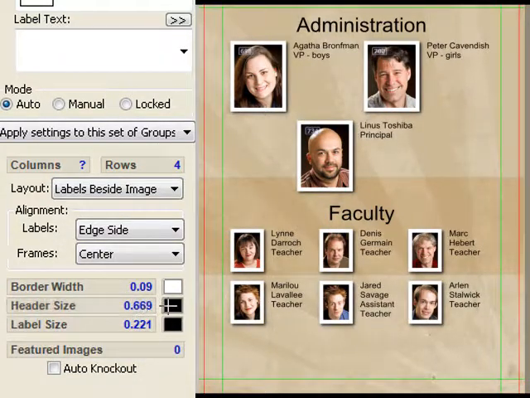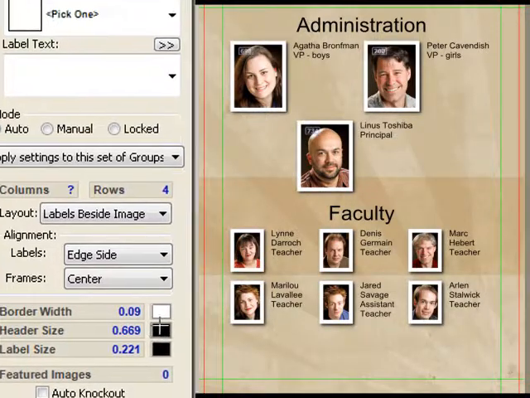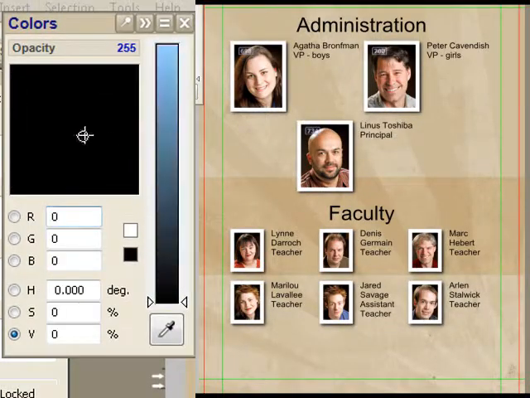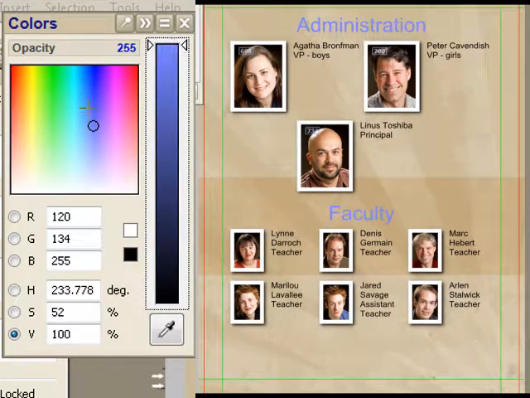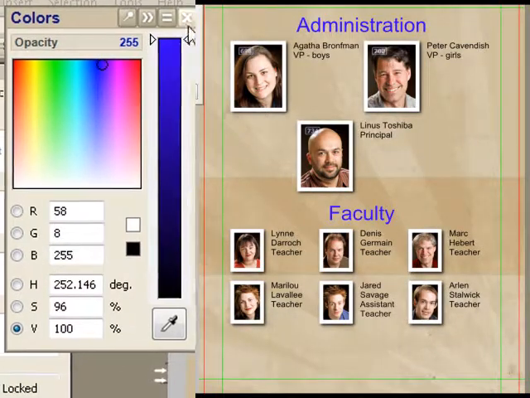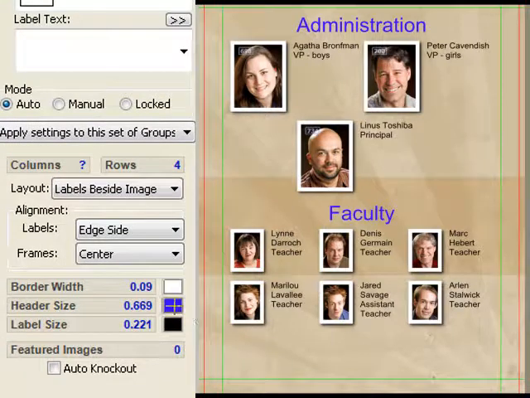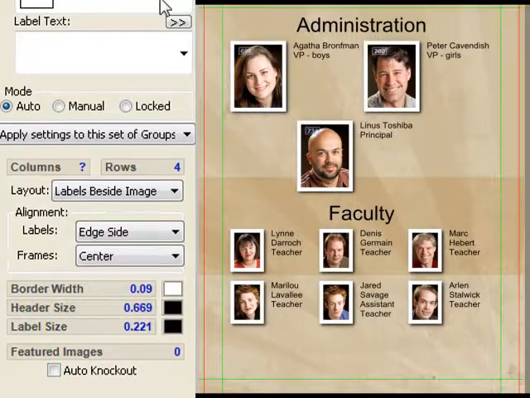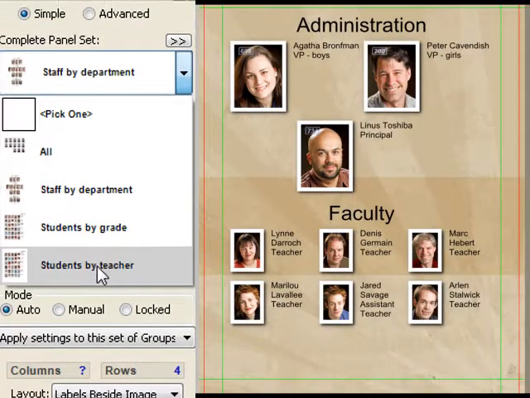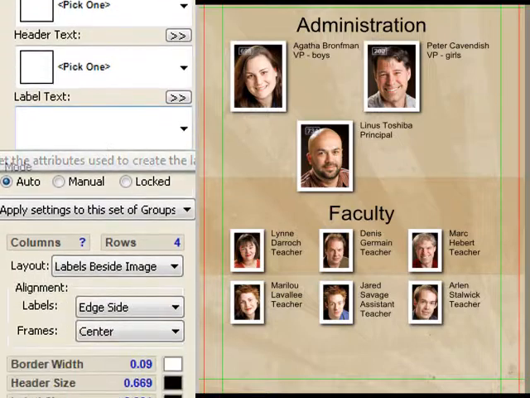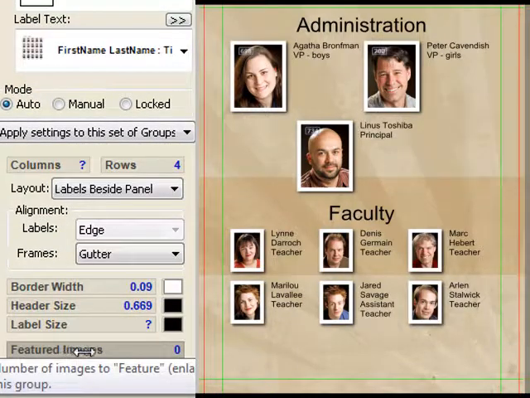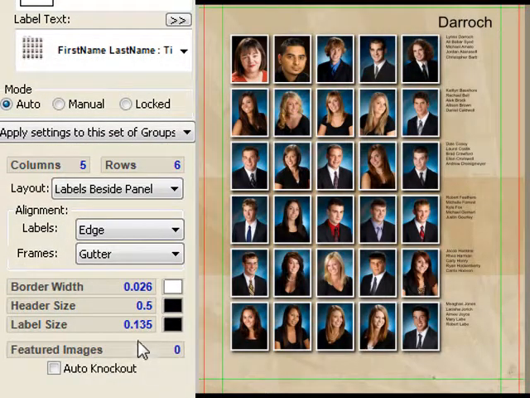If you'd like to change the colors of any one of these things, you can do it. If I click on, for example, the header and then choose to have it be quite saturated blue, that's how I do it. Alternatively, if I hold the control key down, I can click just to swap quickly between black and white. I'm going to go back to a different preset, which is Students by Teacher, so that you can see more easily what happens with the featured images.